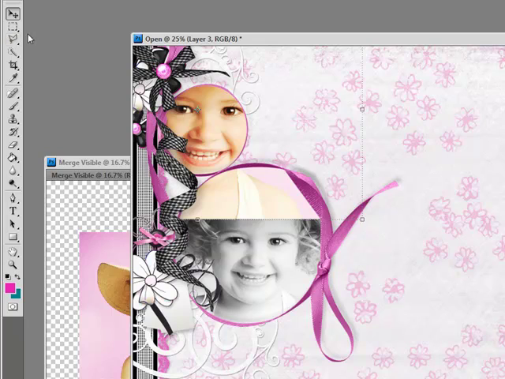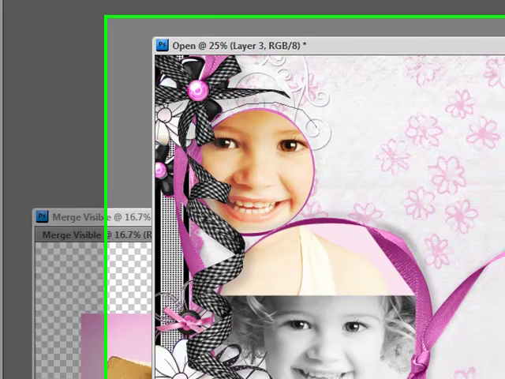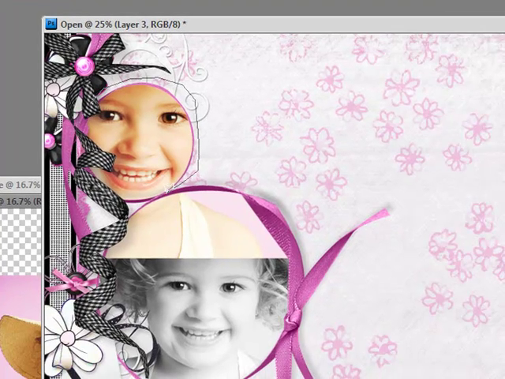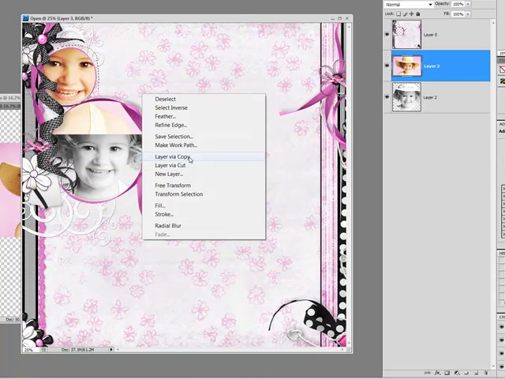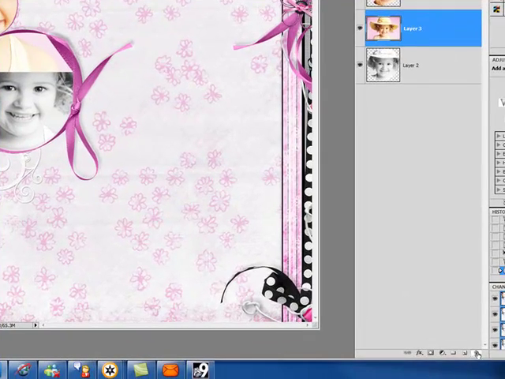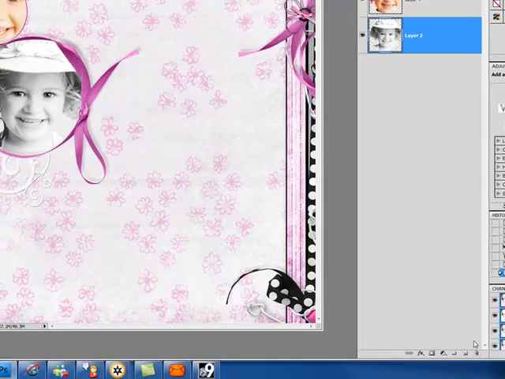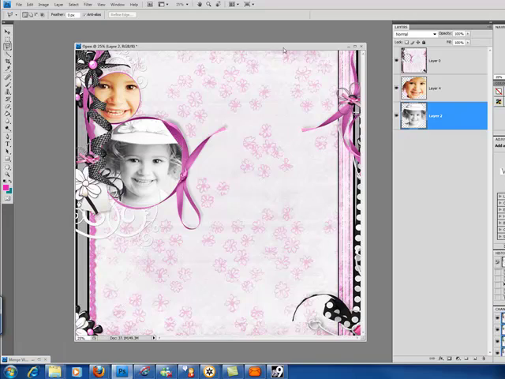And that looks good. Once again, I'm going to use my polygon lasso, select around the photograph, layer via copy, and I'm going to delete the excess. And you've done it. You've created a quick page. It's just as simple as that.